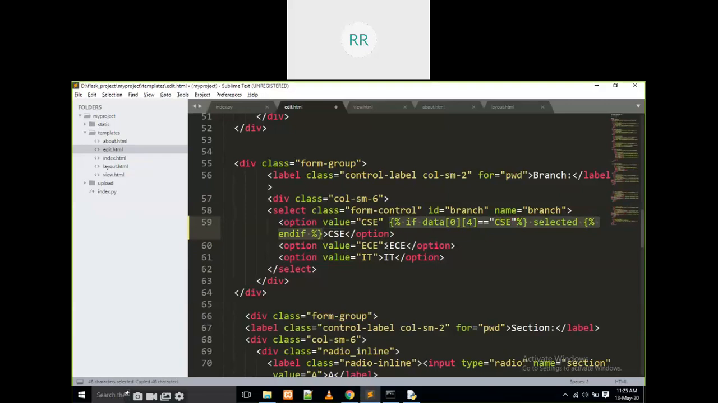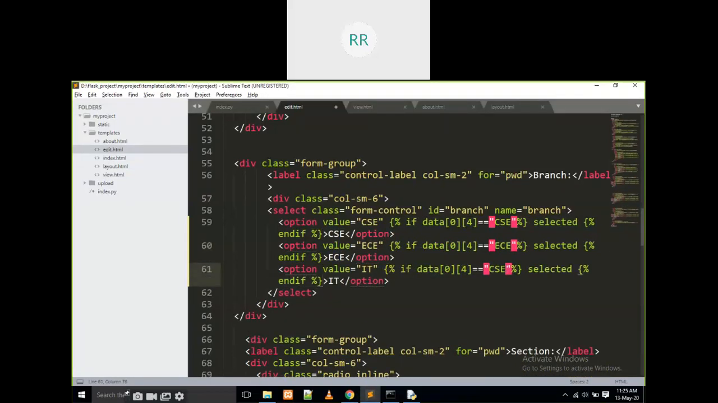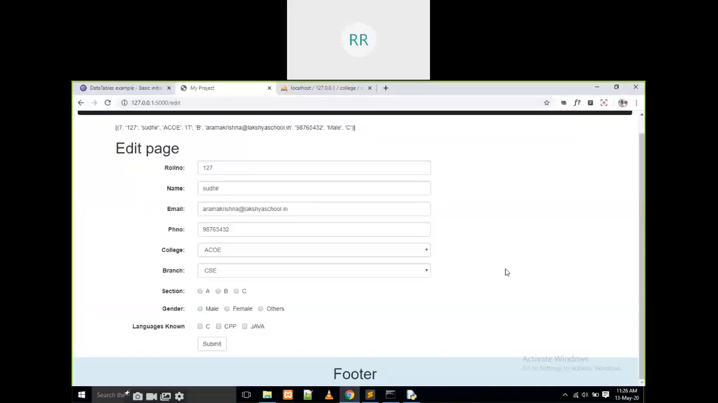Copy it. If it is EC, it is going to be selected. If it is IT, it is going to be selected. If you observe here, is it selected with IT or not? Yes, it is going to be selected. Yes, this is how it works with the select boxes.